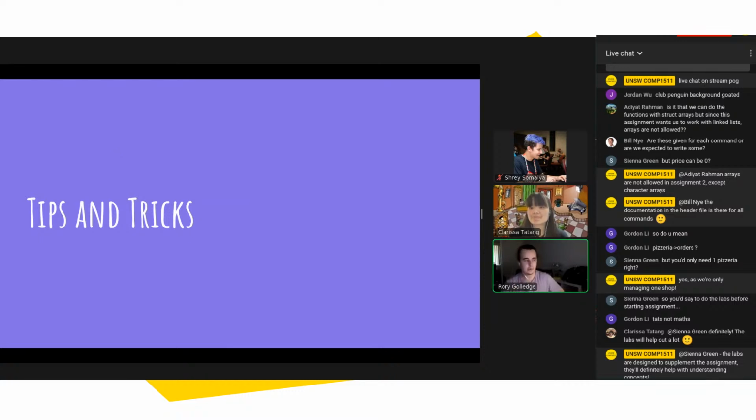Auto tests. We provide you with a lot of auto tests, I think it's like 70 or so for the assignment. But I will note here that we do intentionally leave out some edge cases that you might not have considered. So make sure you're actually testing your code thoroughly, because there will be some actual tests that we haven't provided that you might fail.